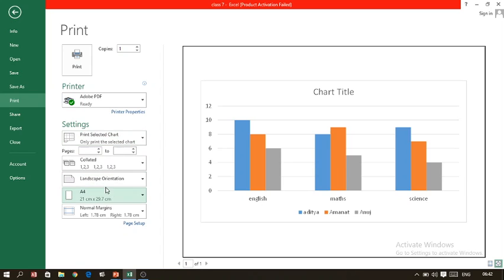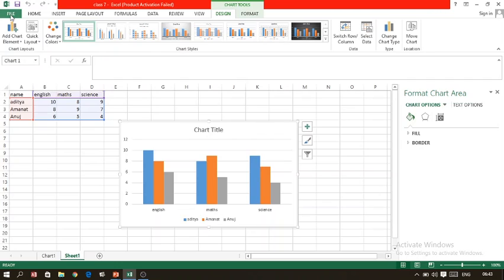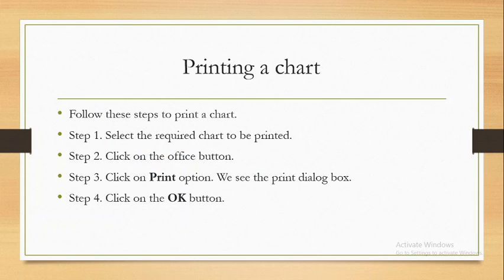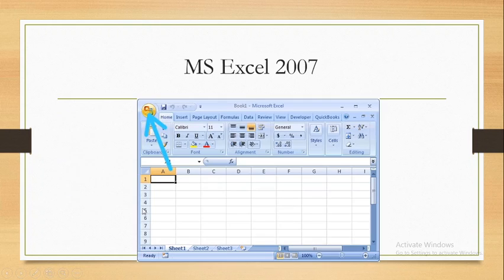If you want to make some changes over here, like what paper size or what orientation you want, you can, and then afterwards click on the Print button. So the chart will get printed. As you can see right now, the preview of the chart is coming, which means we are going to print the chart. As shown over here, it is given that we have to click on the Office button. Now I will show you what it means.